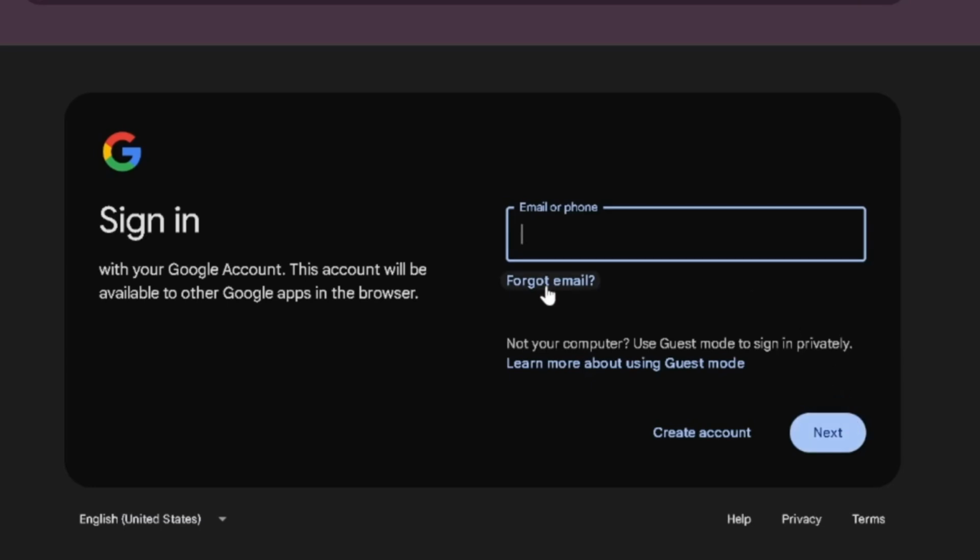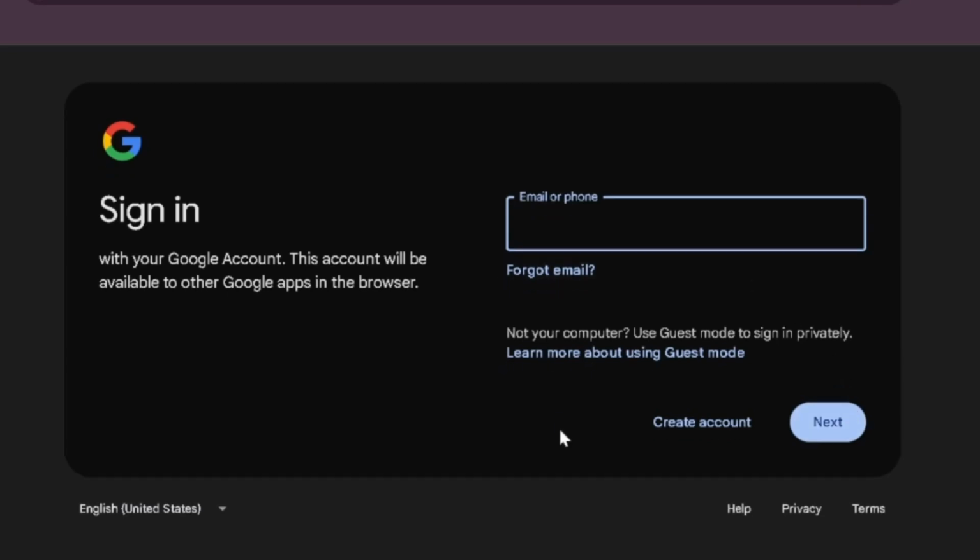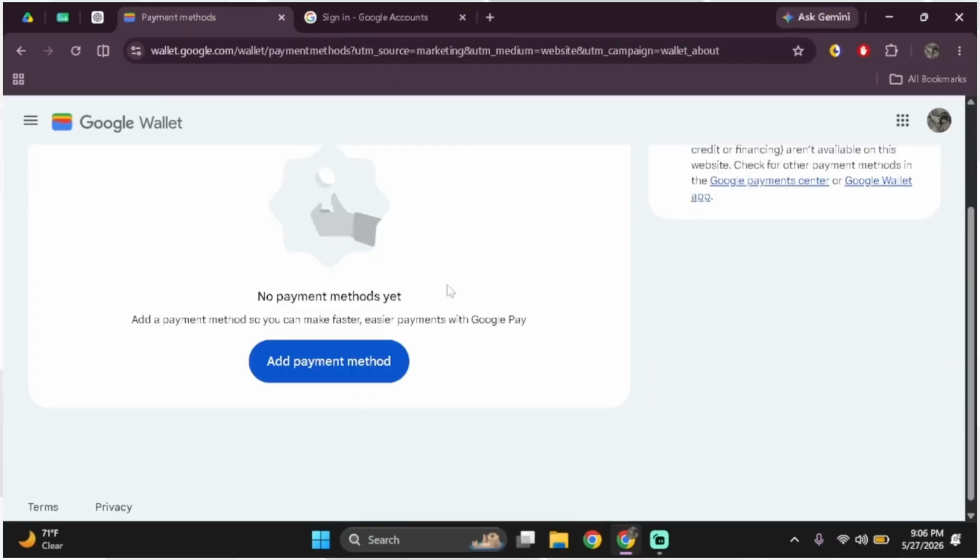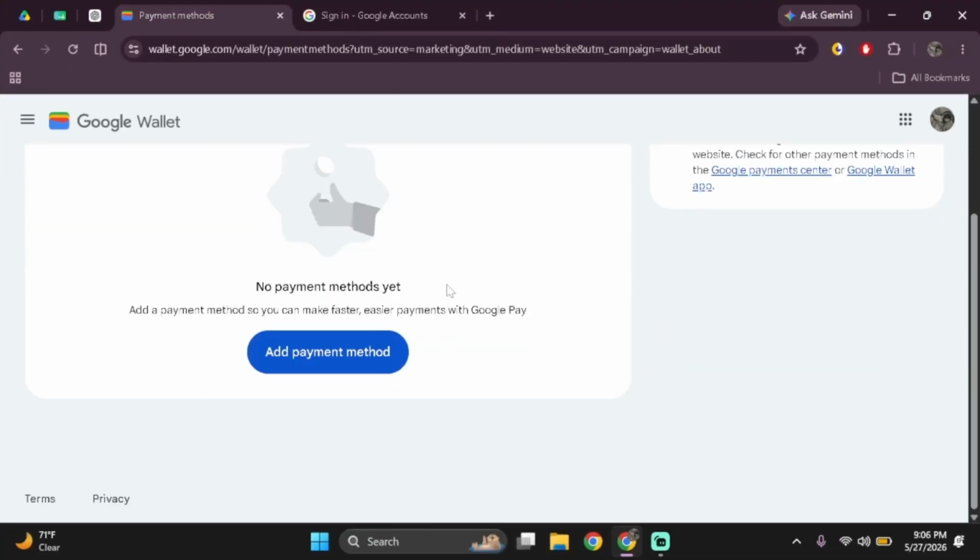After signing in, Google may ask you to verify your identity using a verification code, fingerprint, Face ID, or even your device password. Once verified, follow the instructions shown on your screen.